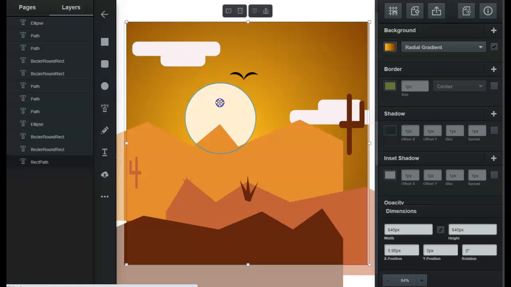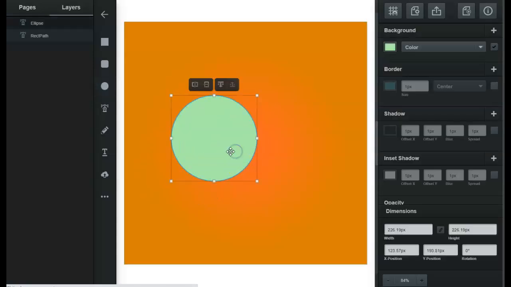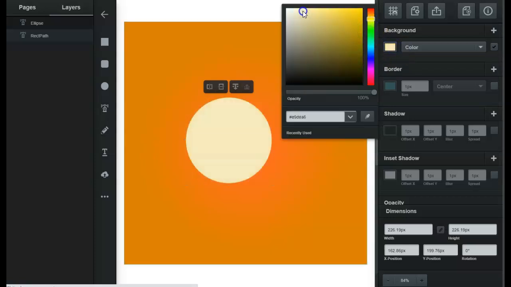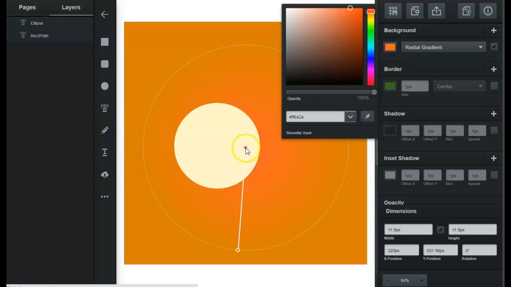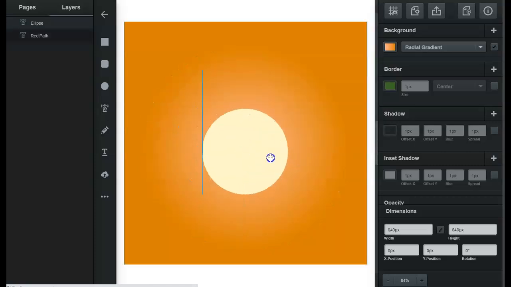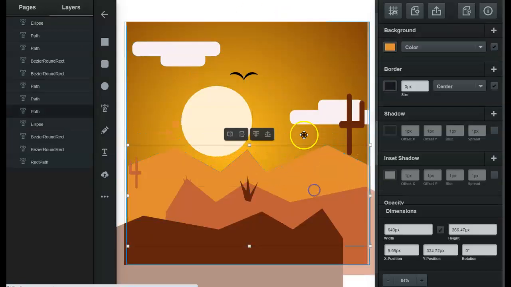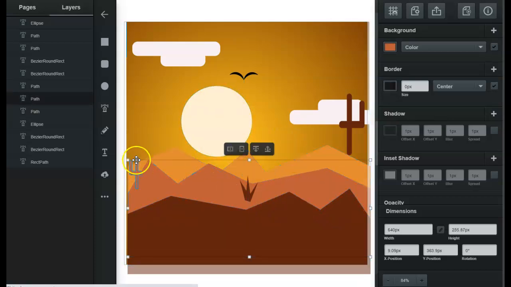Our next step is to add our sun. That's just going to be a simple circle. If you hold down Shift on your keyboard, you'll keep the proportions of the circle nice. We're going to make that almost a white color. I'm not sure if I like this gradient yet. Let me change that to a lighter one. There we go. Then I'm just moving these things in place.